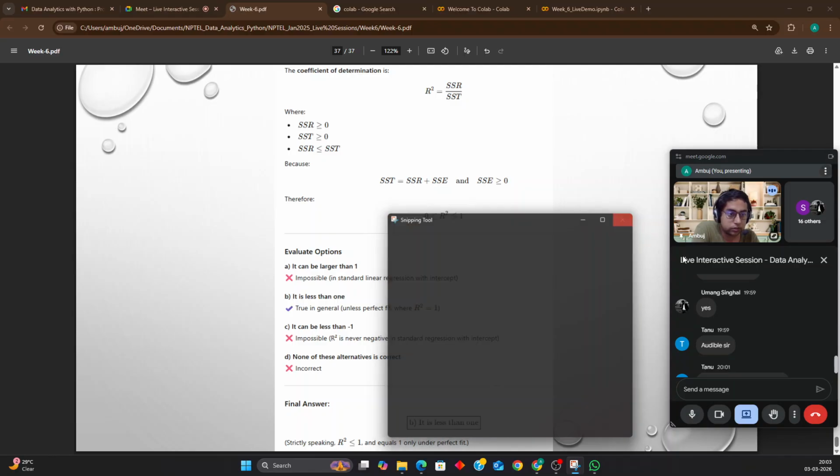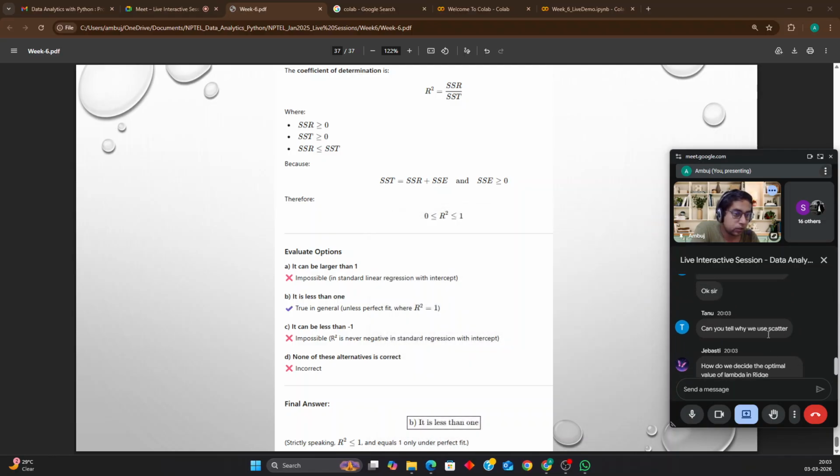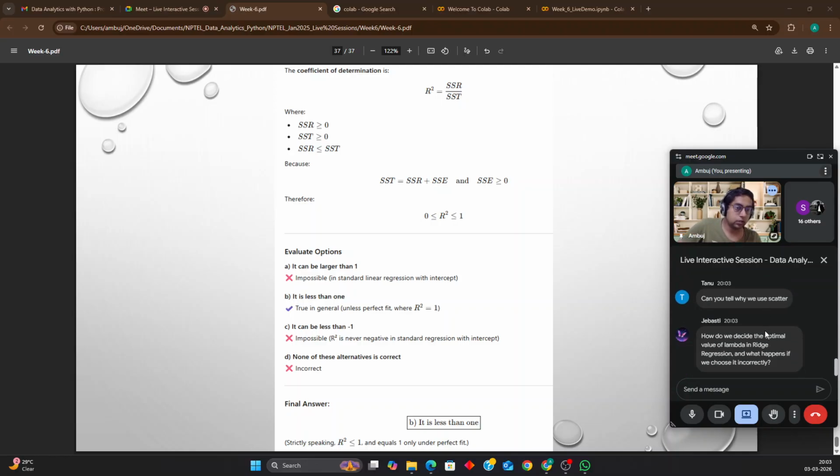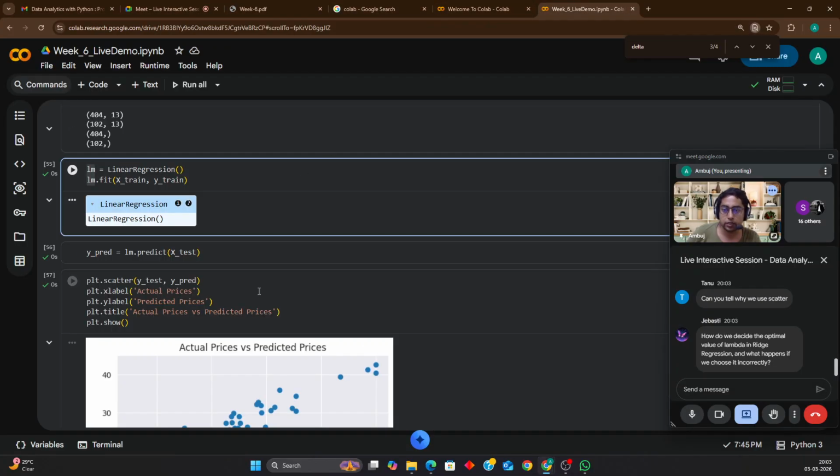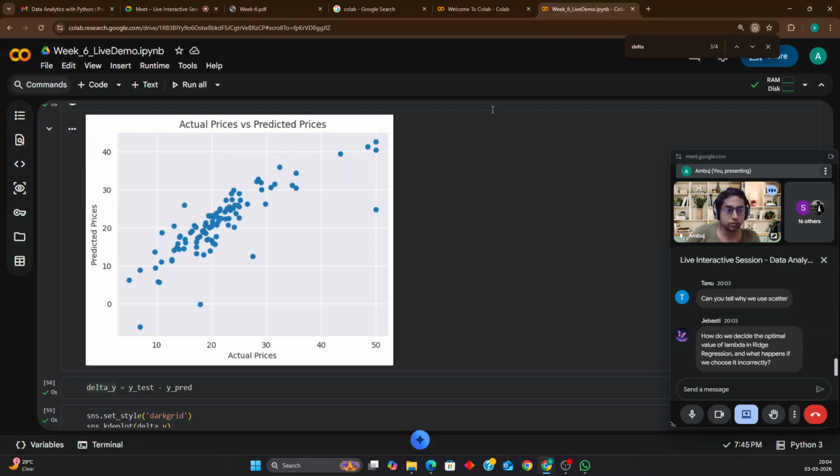This was regarding question number 6. Can you tell why we use scatter? The scatter plot I have created here. See, a scatter plot is generally used to compare the actual values and the predicted values of the model.